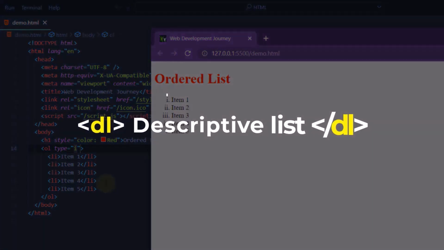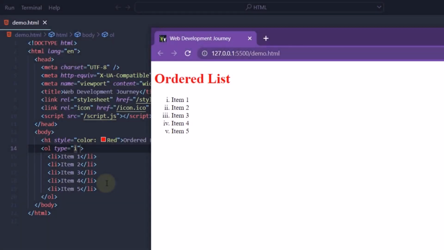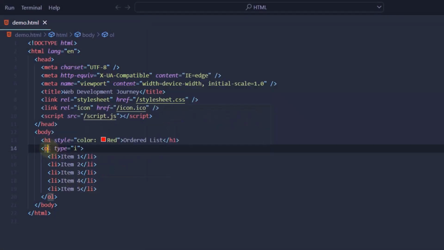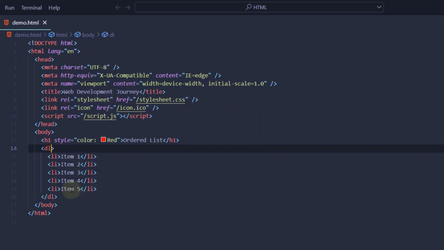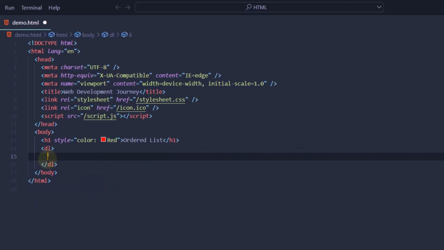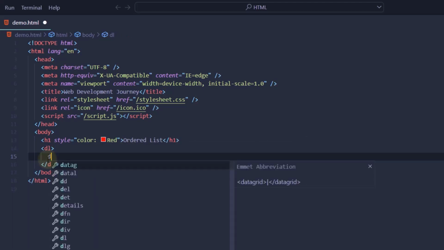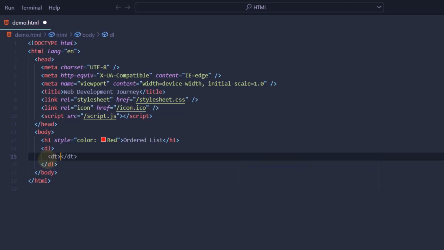Now let's talk about creating the third type of list, which is the descriptive list. Now to create a descriptive list, first of all, we need to change this OL type to DL type, which stands for descriptive list, and let me just remove the type attribute. After that, for every list item, you do not use the li element at all. Instead, you need to use the dt element, which stands for descriptive term or title. So in here I'm going to give my item name, so it can be item 1.